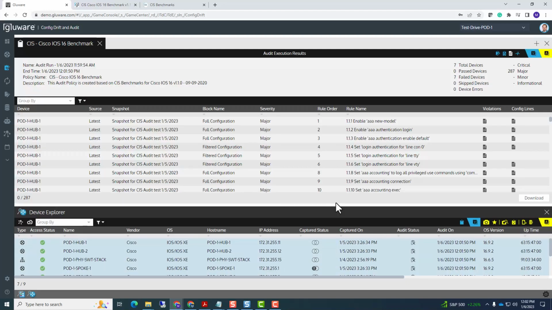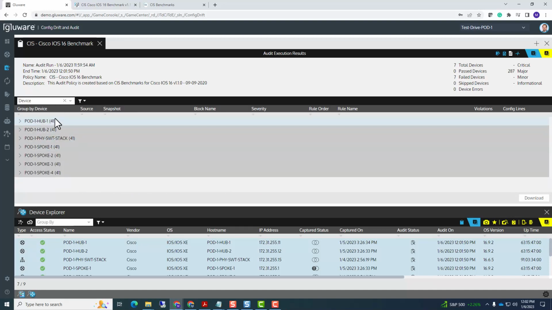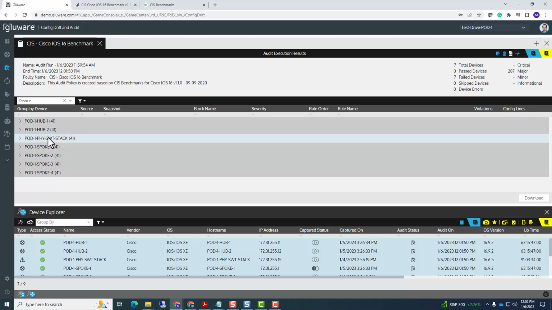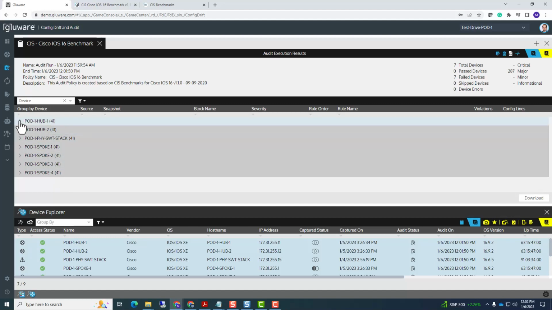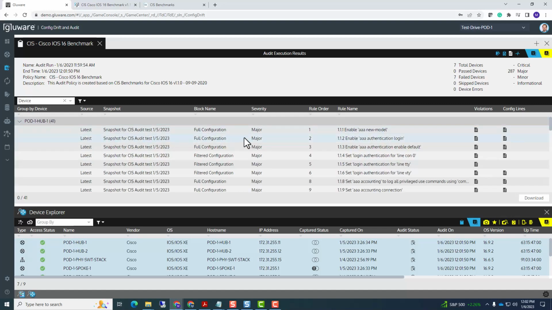So in my view results, now this is back to what I was showing you before, in that one of the things that is useful is you can group by the device. And so I can see a very quick summary across the devices that, again, I have very good consistency in my so-called audit failures, and that all of them had 41 violations. So that is a high number of violations. And this is where you would want to look at the configurations and understand why they're failing.